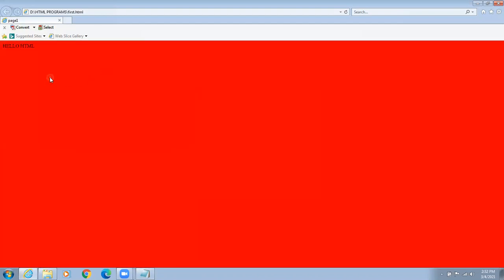Open that browser and click on refresh, or you can open D drive, again that folder, double click on that folder, and your file will open in the default web browser. As it is already open, click on refresh. So the background color is added here. In this way, you can make your web page by adding the background color.